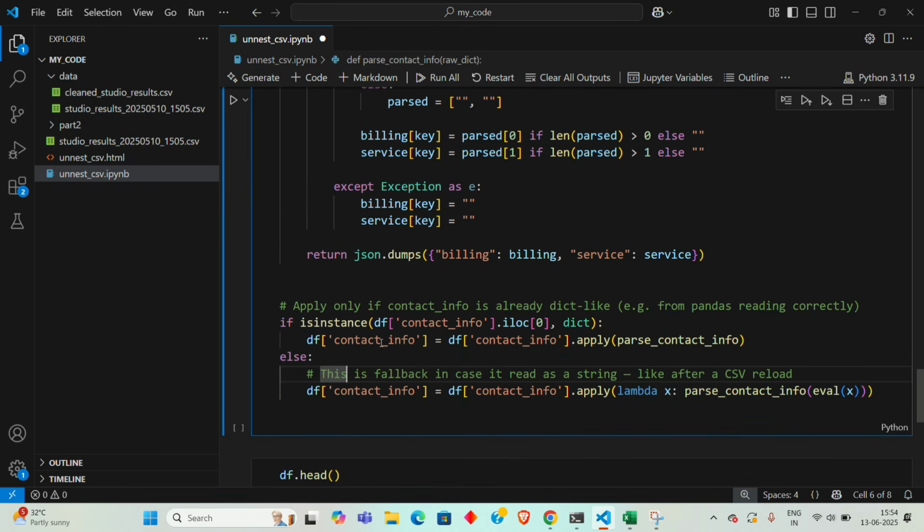We are applying this parse contact info function in both cases. In the first case it is directly a dictionary, so we don't need to convert it, but here we are converting that column into dictionary format using eval. Okay, so let's go to this function where we are doing the actual work.